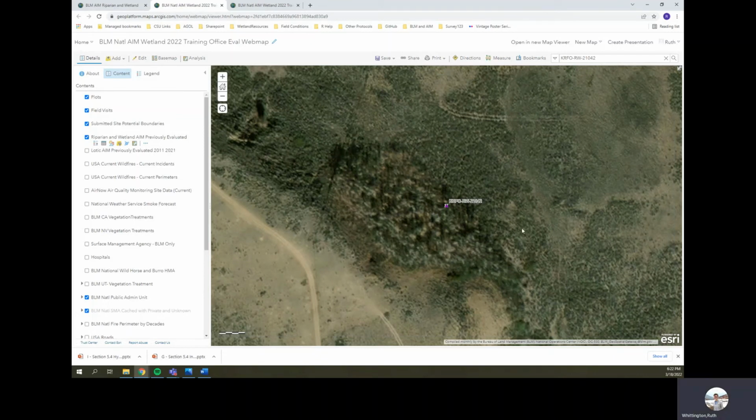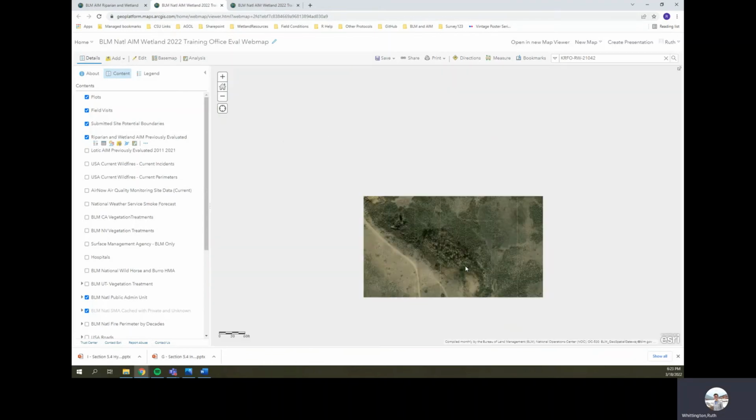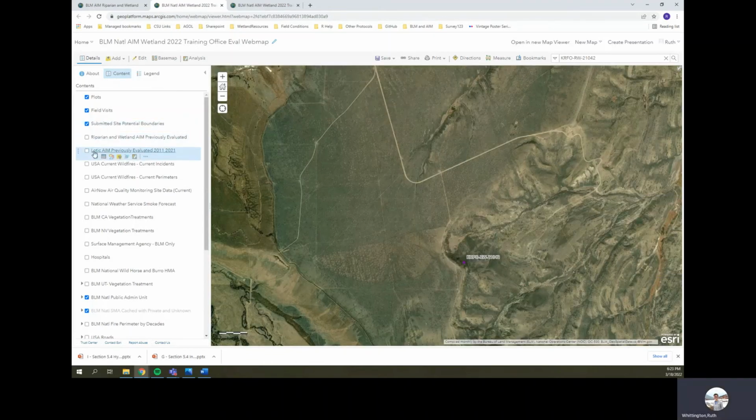So while I'll still want to consider whether I agree with the previous decision, at least I have a little bit more information to go on. In addition to the previously sampled riparian and wetland plots, there's also a LODIC previously evaluated layer.